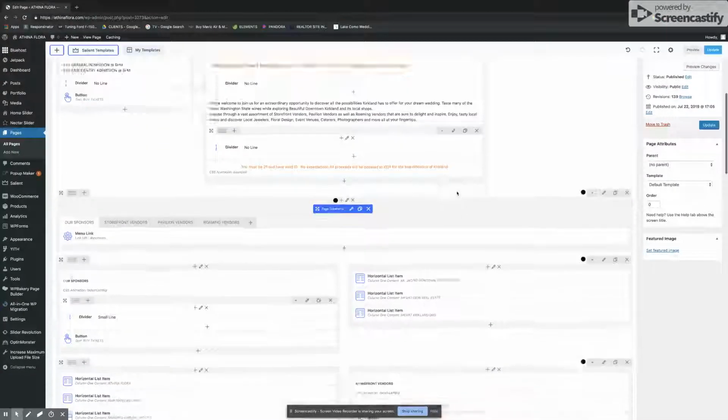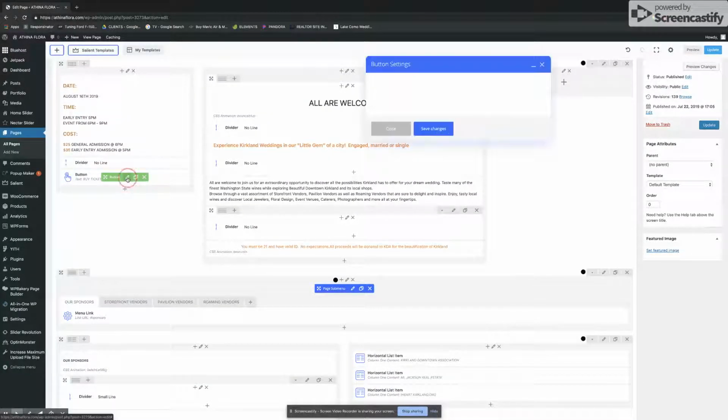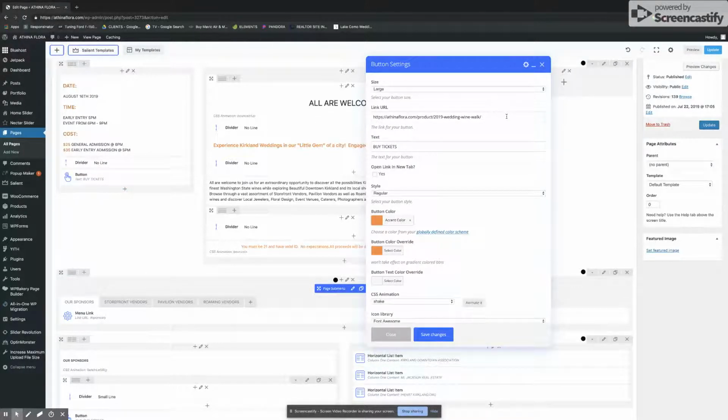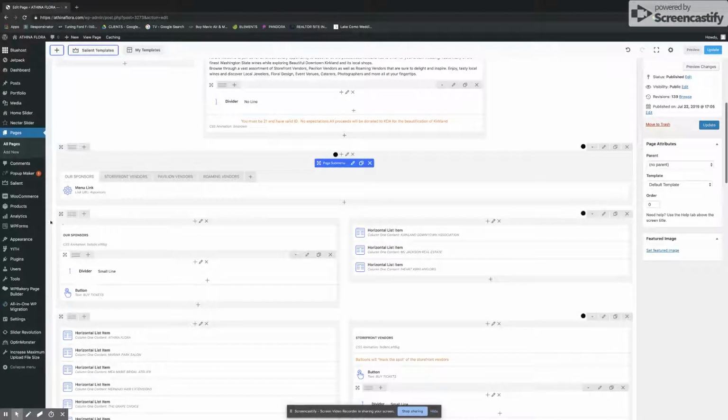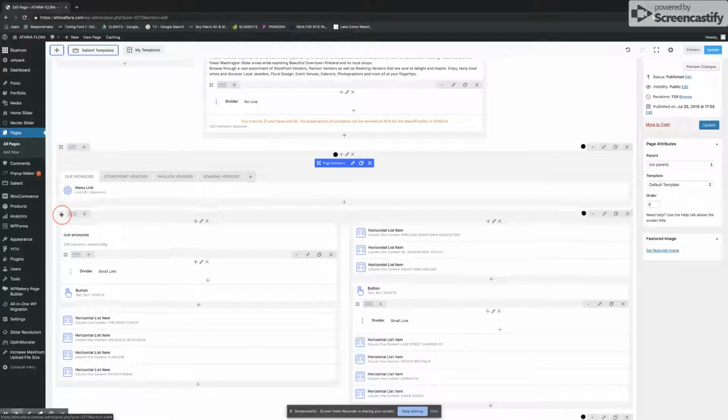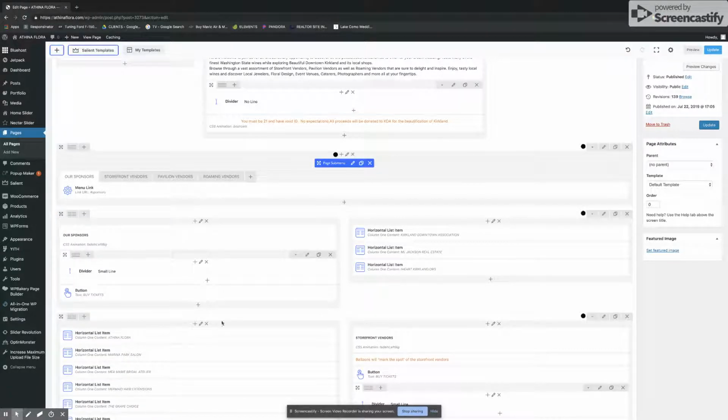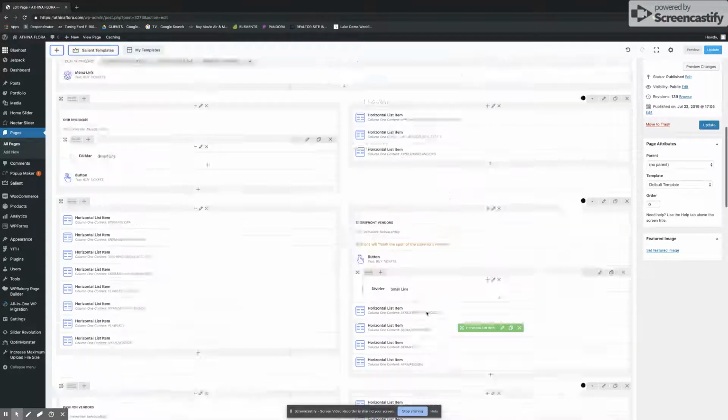Let's see, one other thing, buttons. I mean, obviously you're not going to change the button because this button just goes straight over to our product. But here's how, if you wanted to change, instead of buy tickets, you could have it say sign up now. Once you were done with that change, you just hit save changes and then update it to set it live. Moving on, here we've got our different rows. So here's our sponsors row, our storefront vendors row, and so on and so forth.